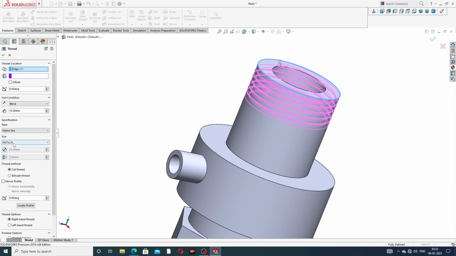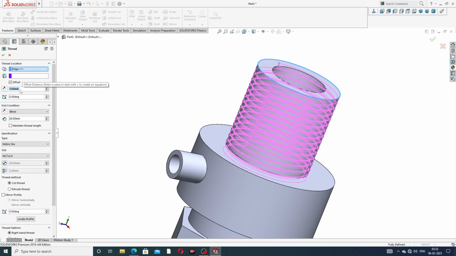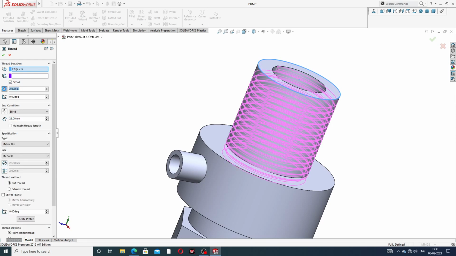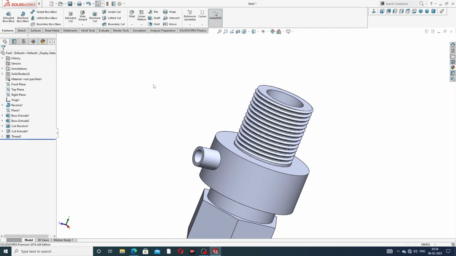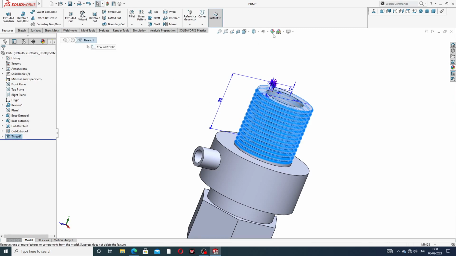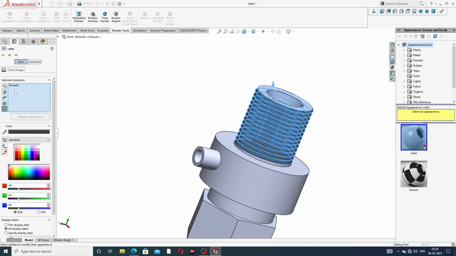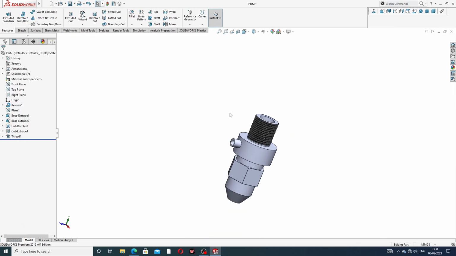M27 is correct, and all is perfect. This length is 28, and this offset is 2 mm, and direction is upward, and all is perfect. 28 and metric. Okay, click OK. This is perfect, and use color. Color is this black color, means this is correct.